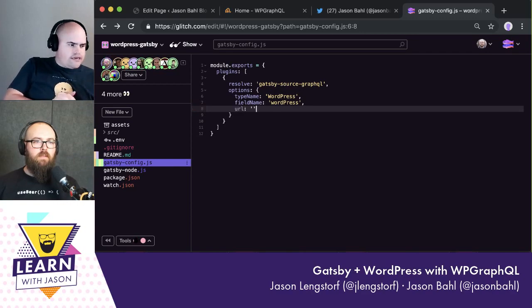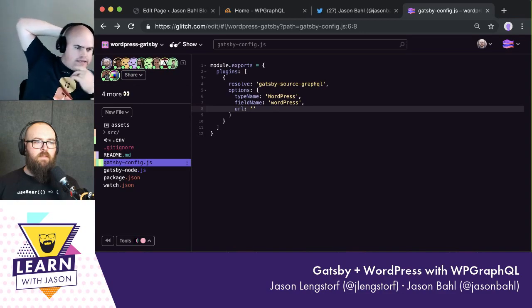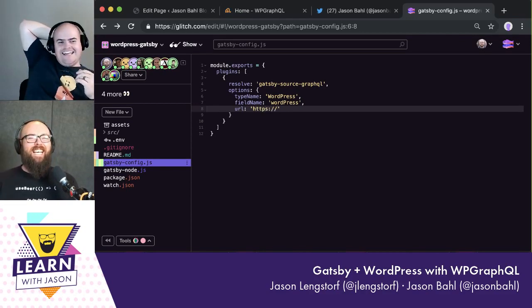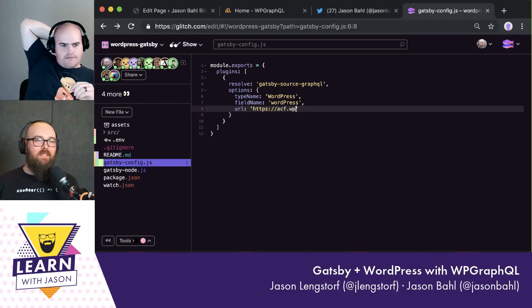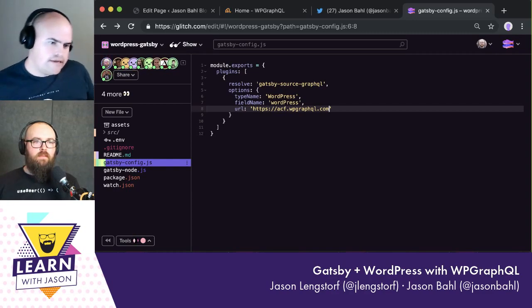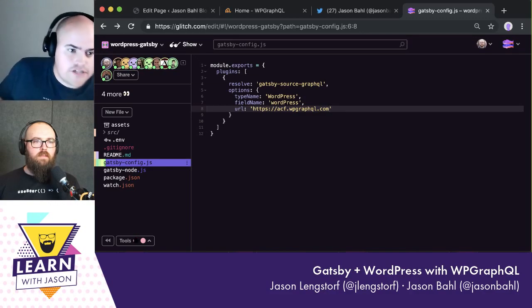In this case, I have a demo WordPress site up. It's HTTPS, acf.wpgraphql.com. For those following along, I've set up that site specifically for this demo, so it may or may not exist in this state months from now. I can probably preserve it, but just so you know, if it doesn't work when you're following along months from now, it's because that's a live WordPress site that may change over time.